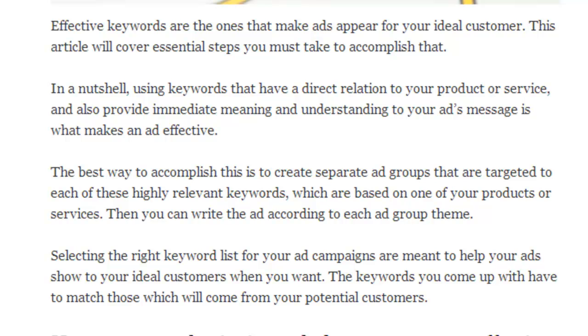In a nutshell, using keywords that have a direct relation to your product or service and also provide immediate meaning and understanding to your ad's message is what makes an ad effective. The best way to accomplish this is to create separate ad groups that are targeted to each of these highly relevant keywords, which are based on one of your products or services. Then, you can write the ad according to each ad group theme.